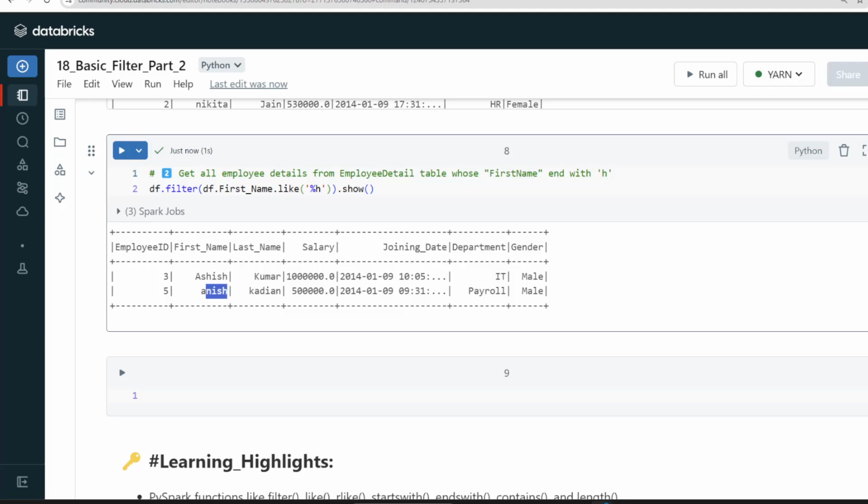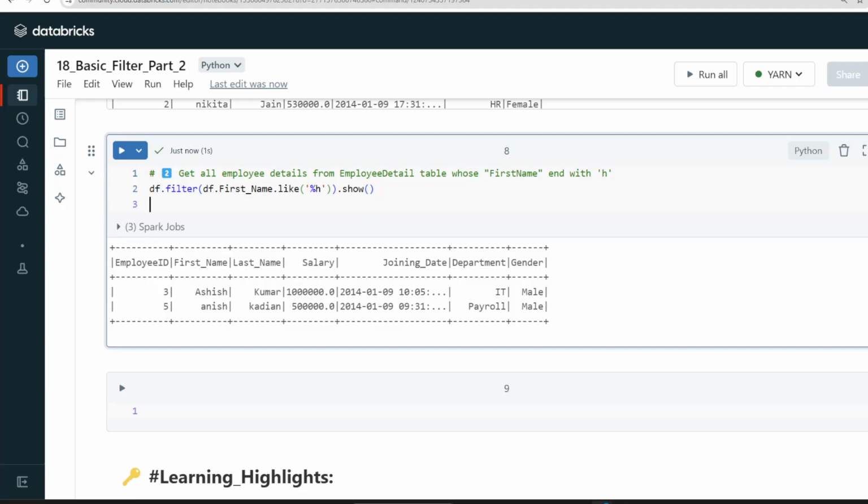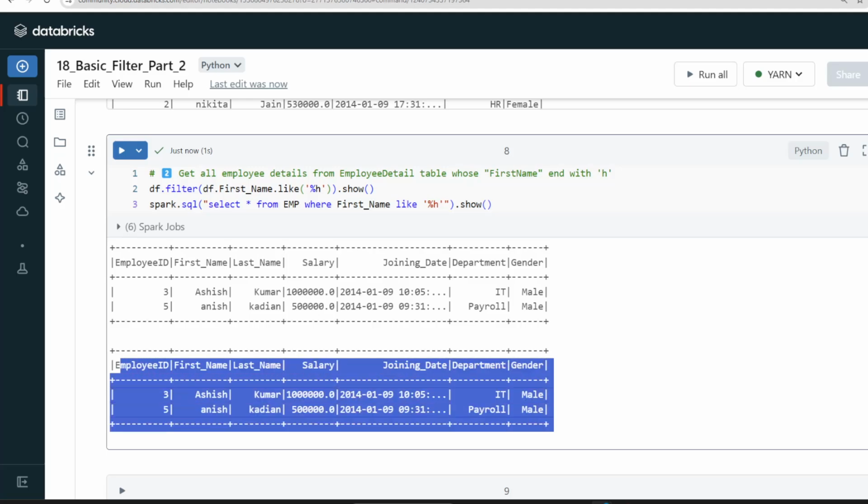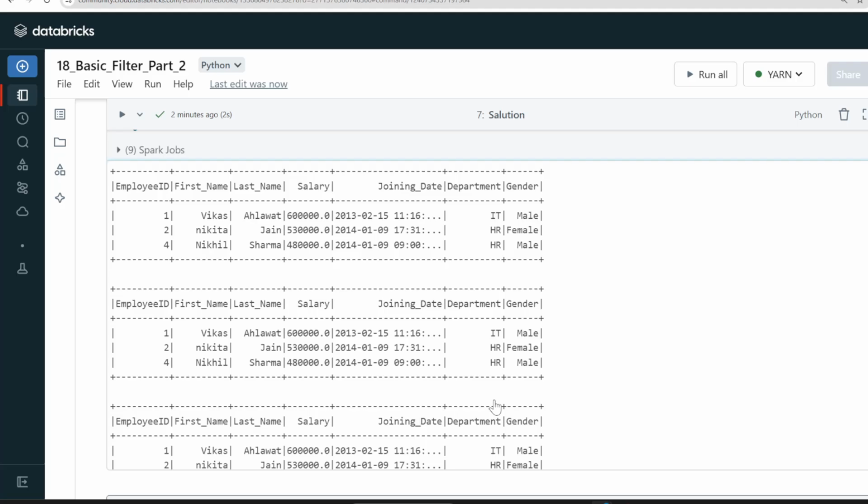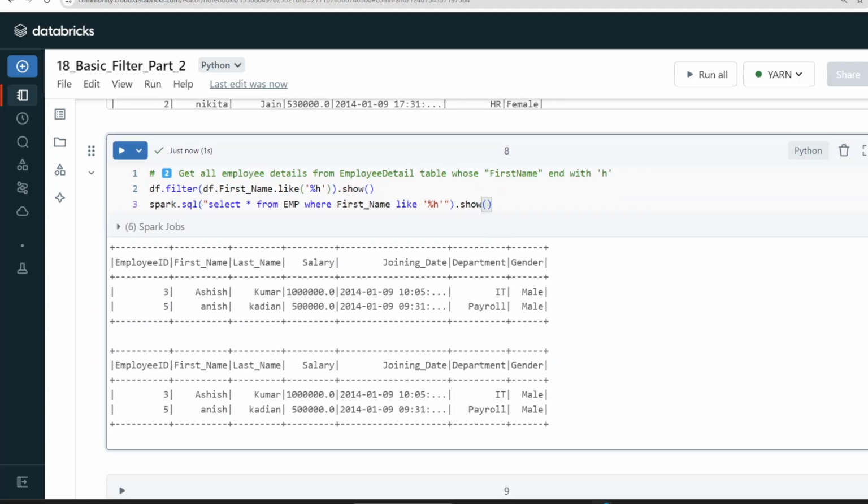See, ends with H, ends with H. This is one method. Again, you can write the same thing in spark.sql as well. How do we write that? Select star from emp where first name like percentage h, right? It will give the same output. Let me show that. See, same: Ashish, Anish. That's it. So again there can be many ways. You give it a try and find the various ways we have.